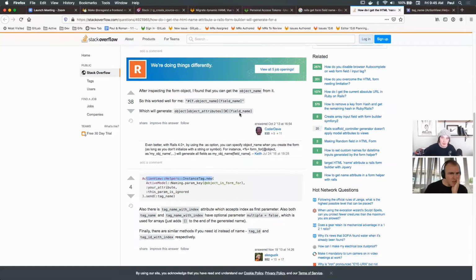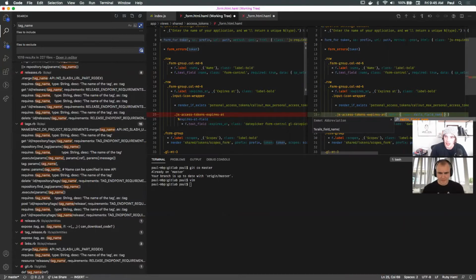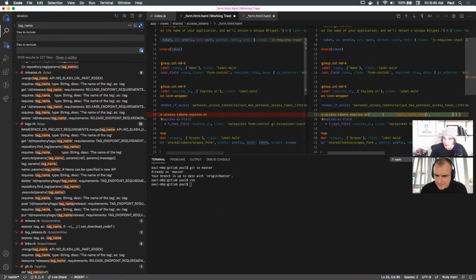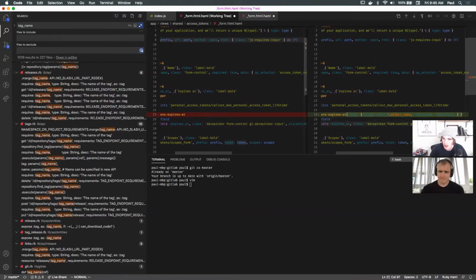So which one would you prefer? Would you prefer us creating some sort of helper, a Rails field name, where I pass in my form and then expires at? We could try that out. Or we could do object name, which I could get from it, and then field name, and I can get expires at, and do it that way. Which way? I think the second way is a little bit easier, to be honest.